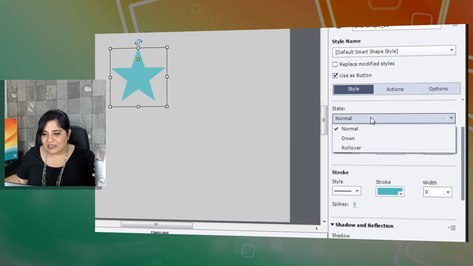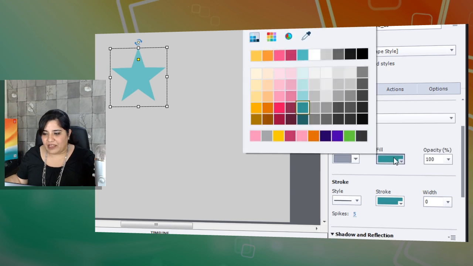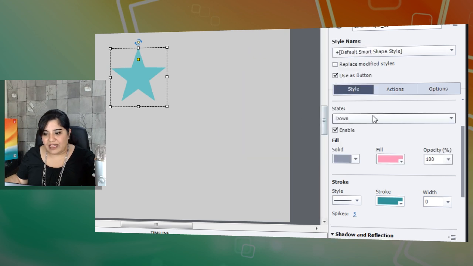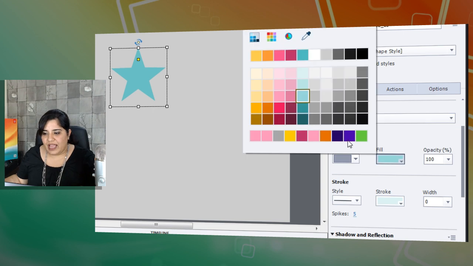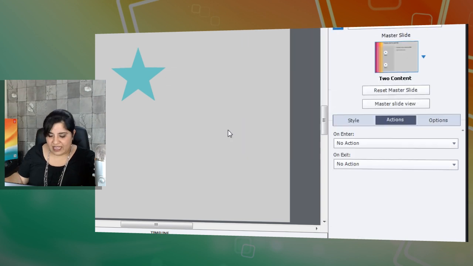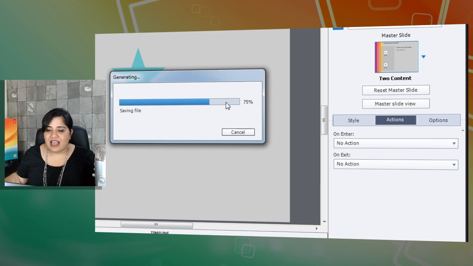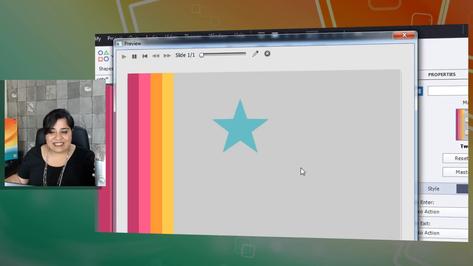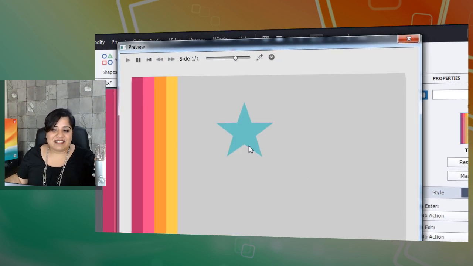So this is my normal state. If I go to down, I can go and change the color to something else, and I can go to rollover and change the color to something else. And now when I go and preview this, I will see all three states in my shape button. So that will allow me to use my smart shapes as true buttons.